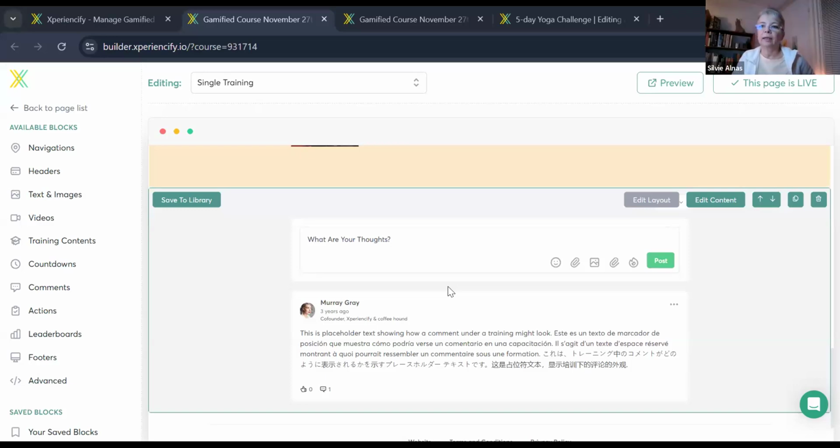Not at the end, but I can have it at the end of the last but one module. Or you can add it, for example, in the homepage, so that they can go back to the homepage and see the comments there. I love that one. Thank you. I think it's easier.